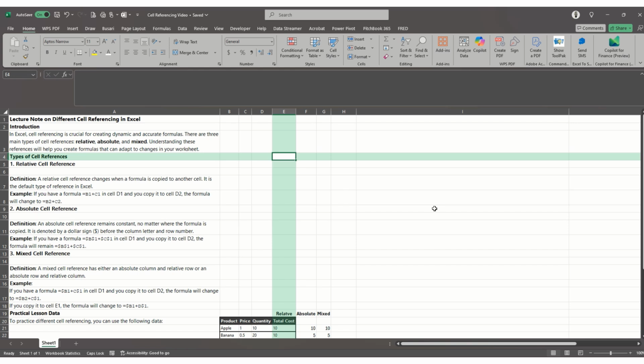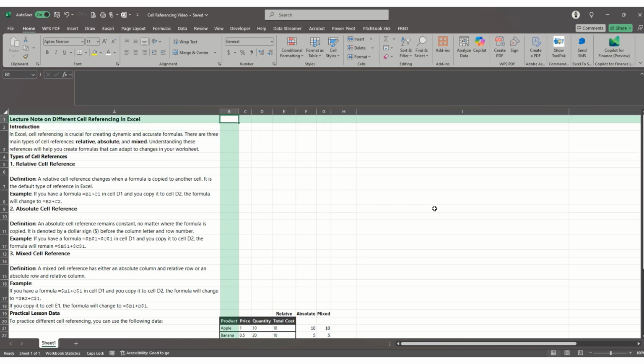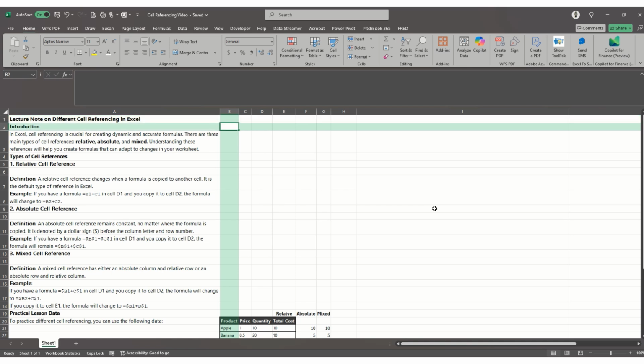Good day, everyone. Today we are going to be talking about different cell referencing in Excel. Before we dive into the course outline for today, let me quickly explain what a cell is.